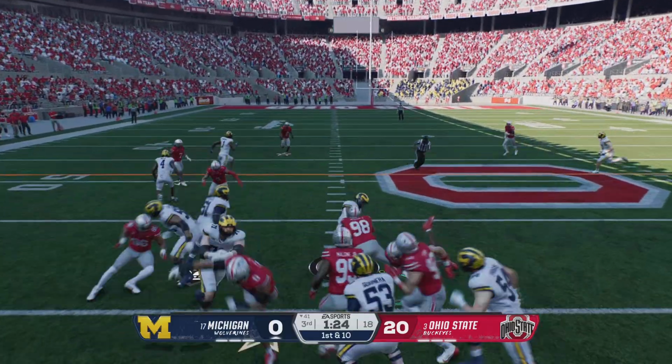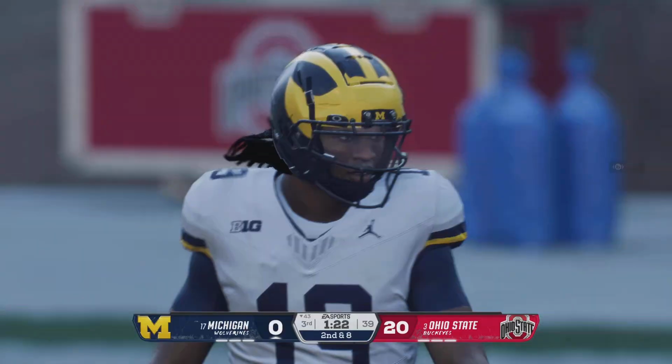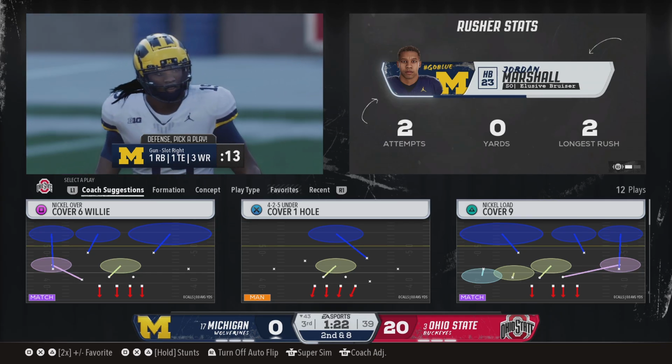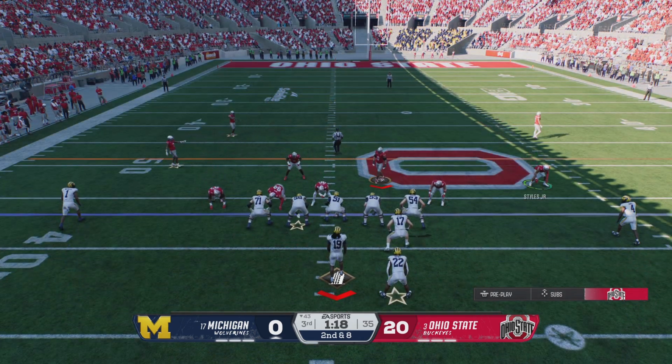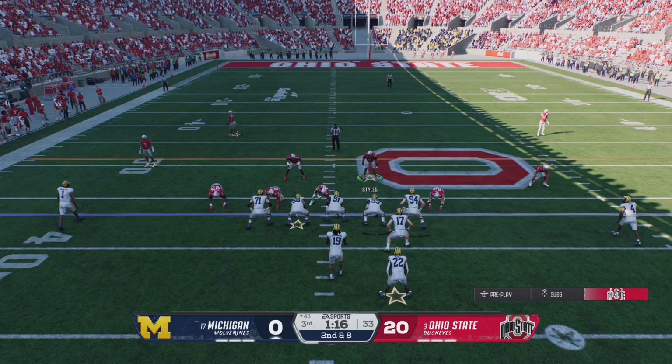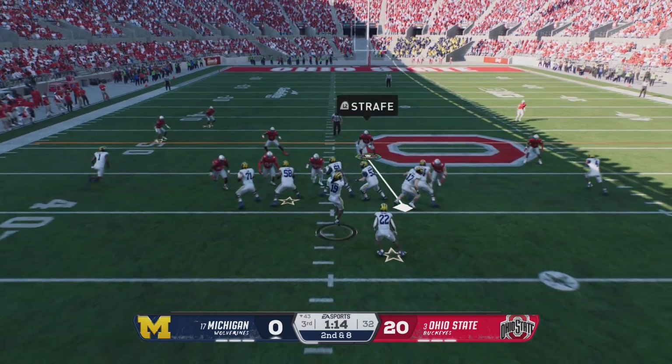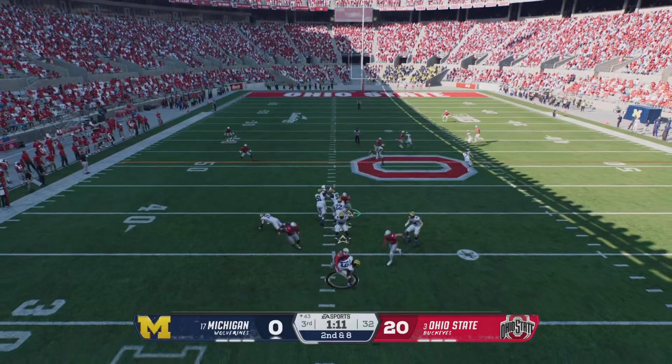Handoff here from the shotgun. It's a nice wrap up there by the junior. See, that's how you limit what an offense wants to do. This time, the defense just won the battle up front at the line of scrimmage, not giving up any big plays. Everybody's gap sound, and it's really solid defense on them.